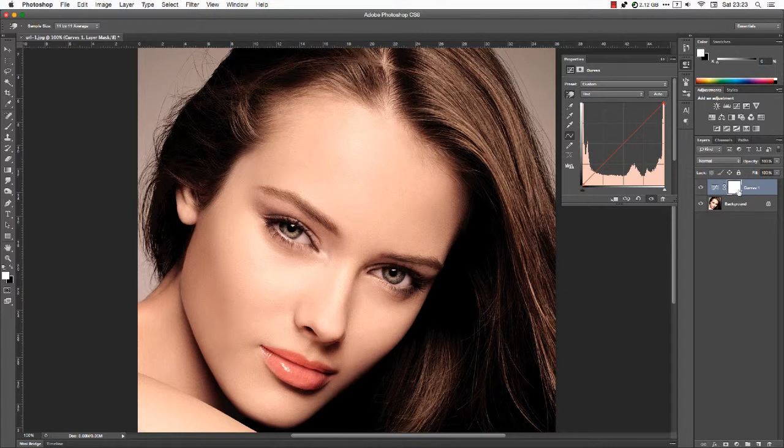I just invert the alpha channel. So by inverting it, I turn it off. And to invert this alpha channel, it's as simple as pressing Command I. So Command I, it's now black, so everything is turned off.